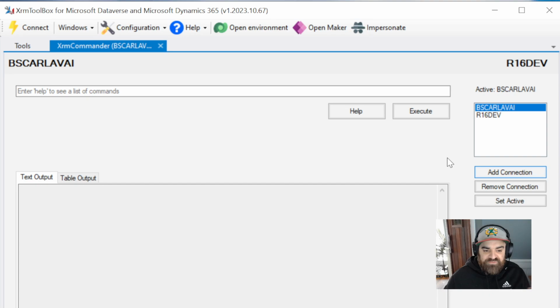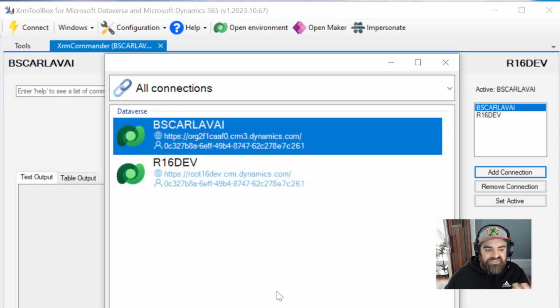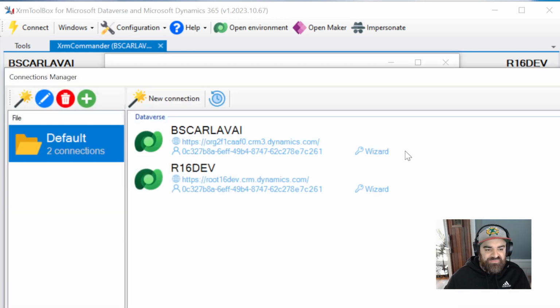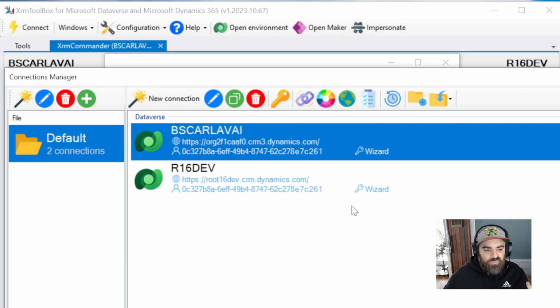If you're not familiar with the browser profile piece, go to your XrmToolbox connection manager. When you create a connection, you can click this world icon and it lets you pick which browser you use, whether it's Chrome, Edge, or Firefox. Then within the browser, you can pick which profile you want to use for this specific environment. So that's how you set that up.